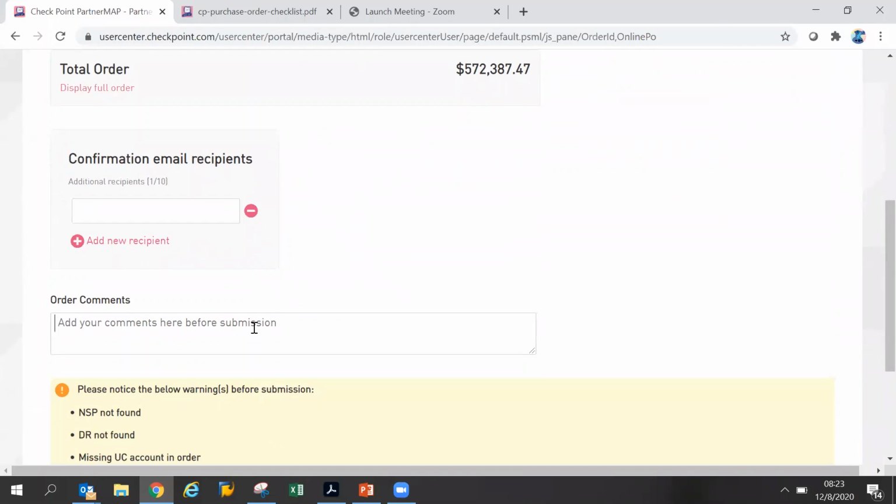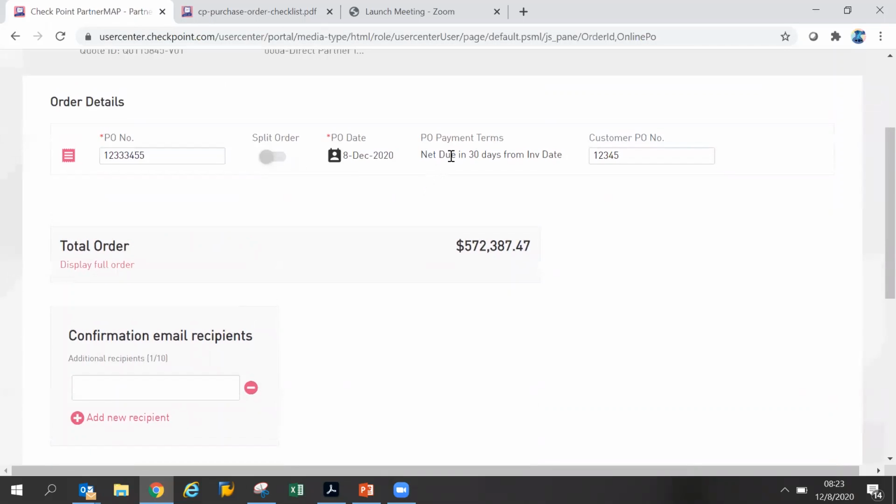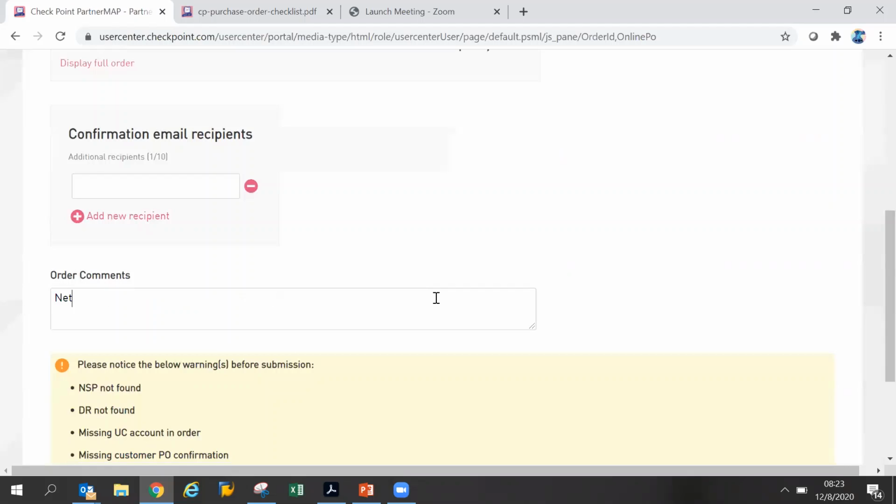Let's say maybe this order has special payment terms like we were talking about, and they're net 60. You can also note that here, net 60, and then your NSR number so that we can apply that on our side for the net 60 approval. Maybe this is a split payment order. You can also note that here.